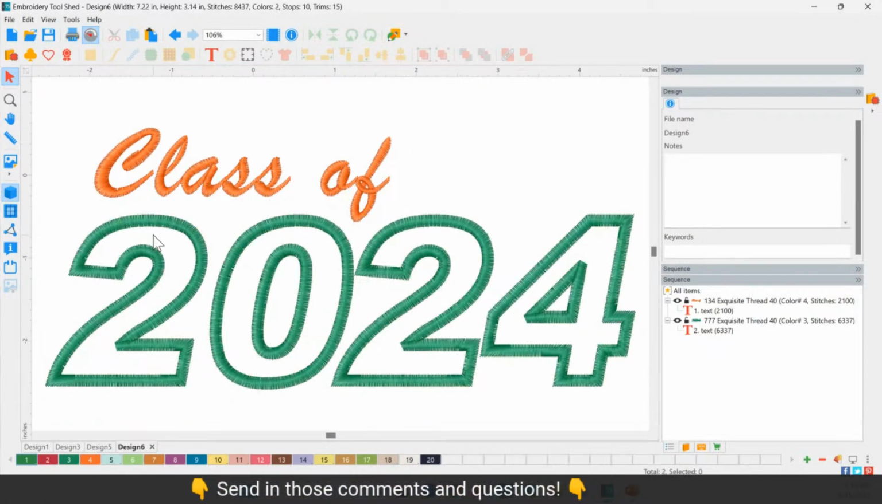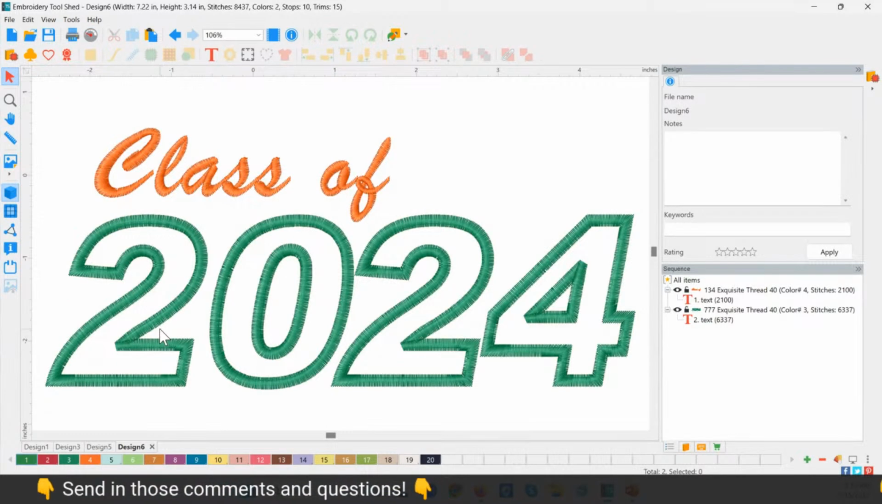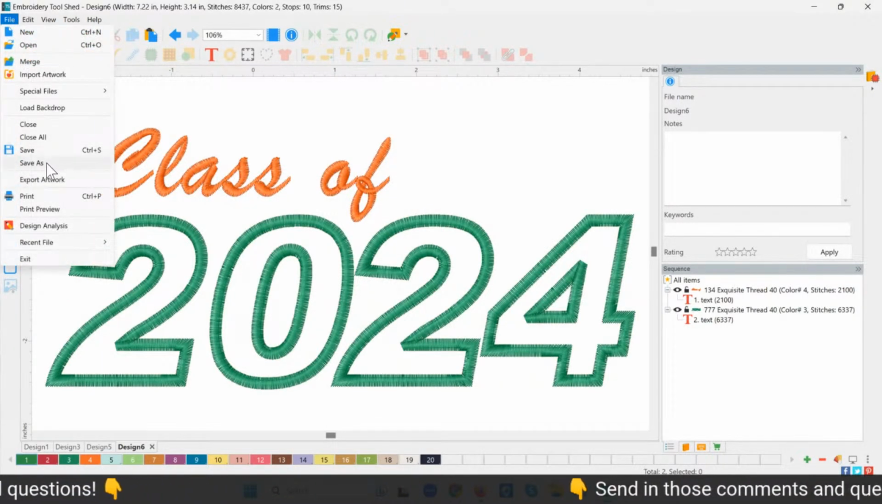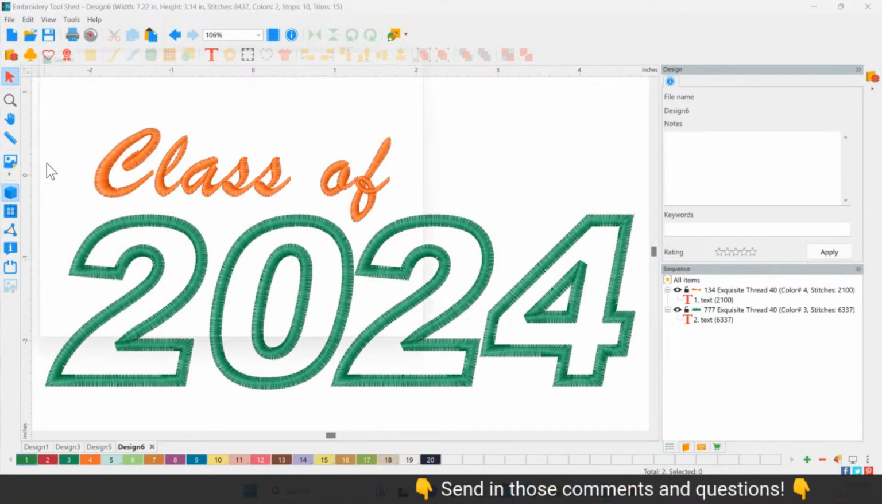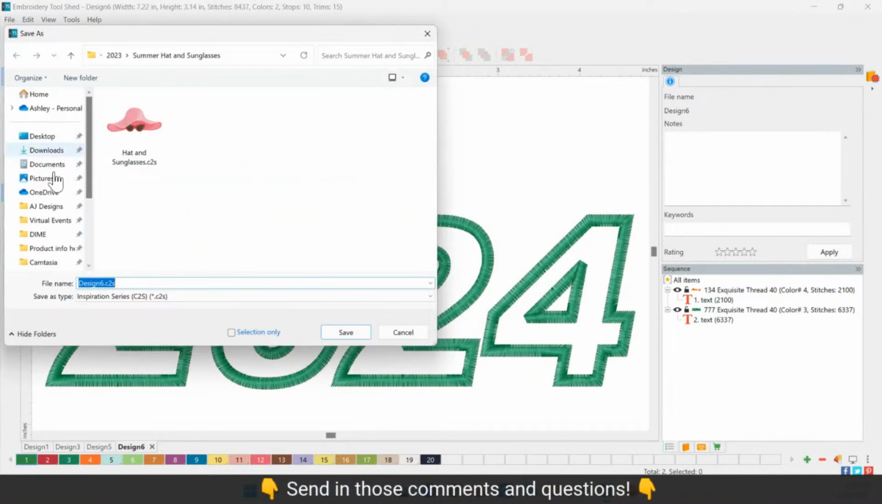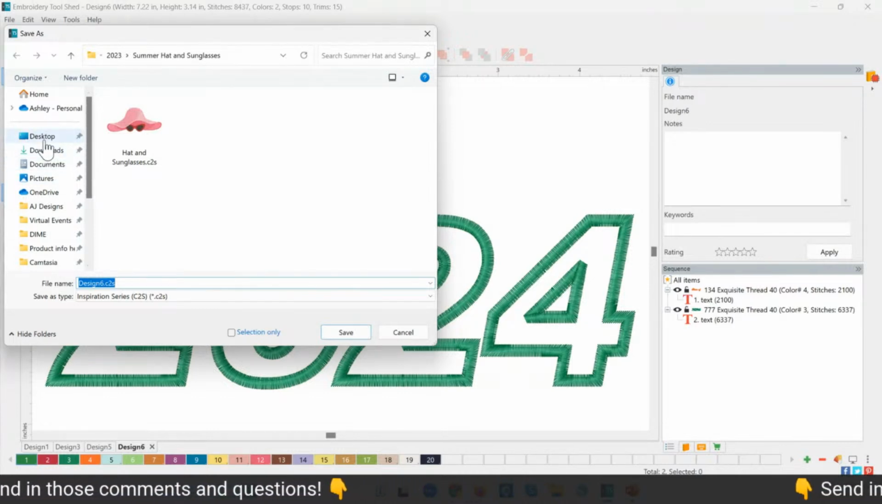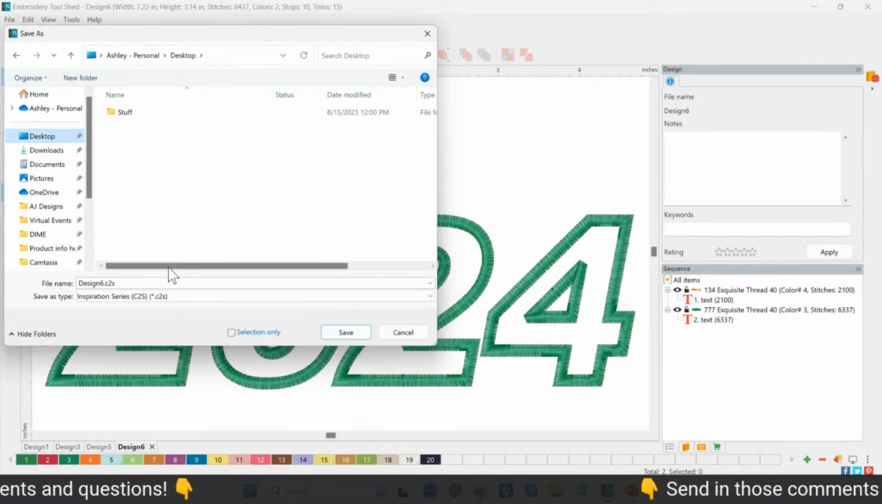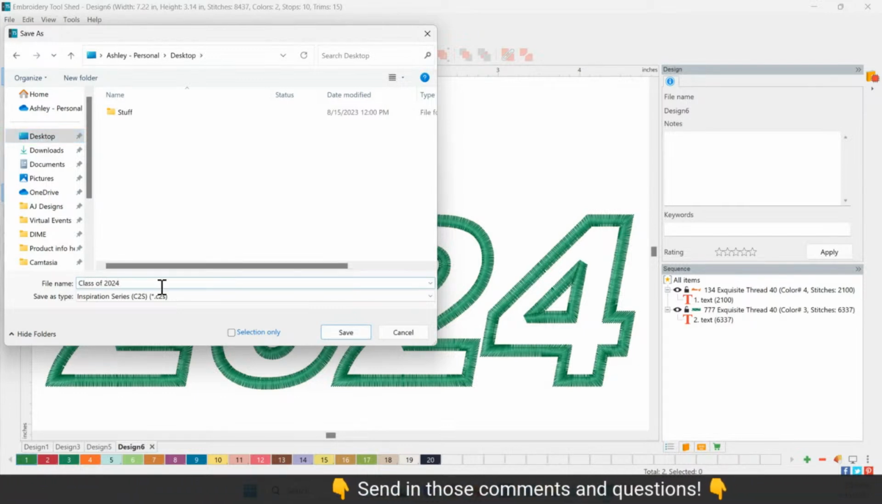So I can save this design into the format for my embroidery machine by going File and Save As. And now you're going to choose the location that you want to put this design. Now, if I want to put it on my desktop, I click my desktop and then I can give it a name. I'm going to say class of 2024.